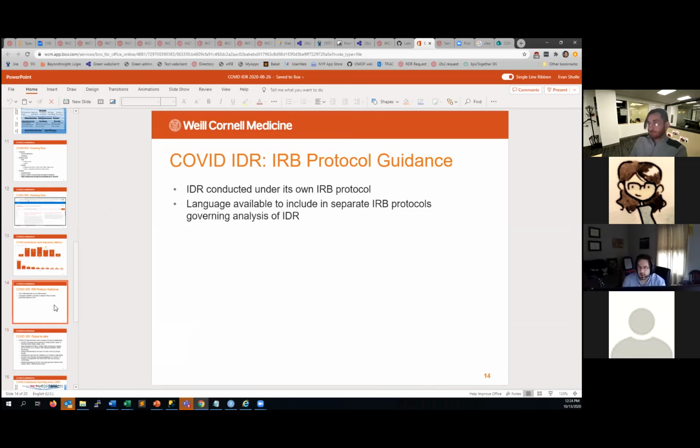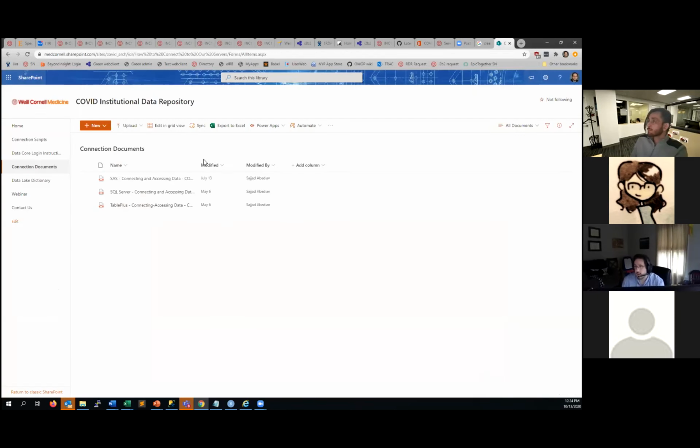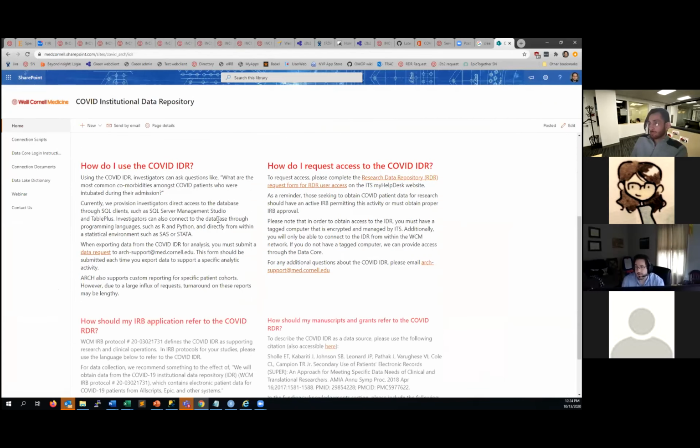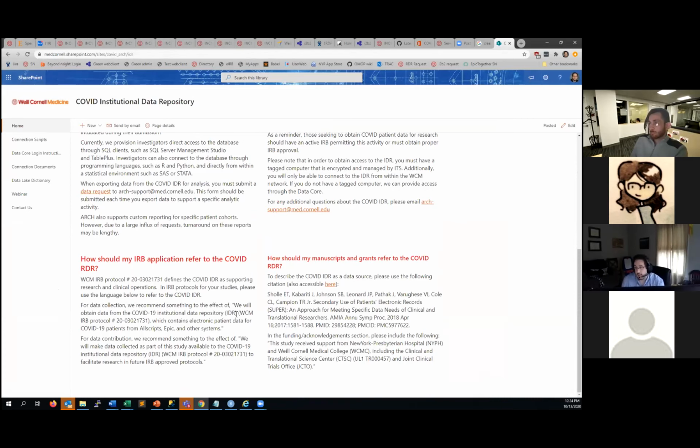Just briefly before we finish up with the IDR stuff, the IDR was aggregated under its own IRB protocol. So the IRB has requested that all registries or data repositories have an IRB protocol governing collection of the data, and we have templated language available. Again, this is there on this SharePoint site for people who want to do research using the IDR. We recommend that people include language here so that the IRB knows where you're going to be getting the data from.